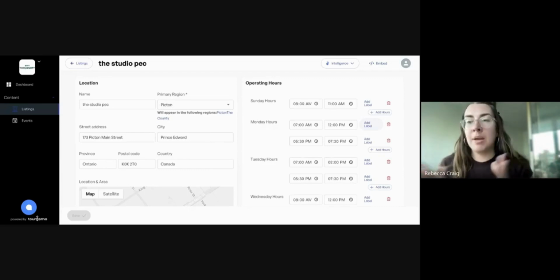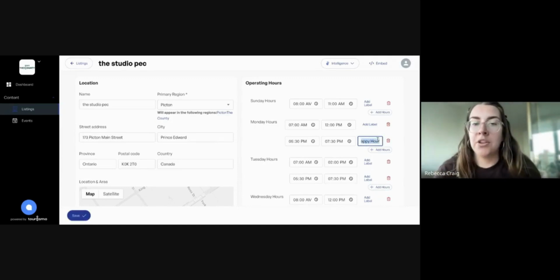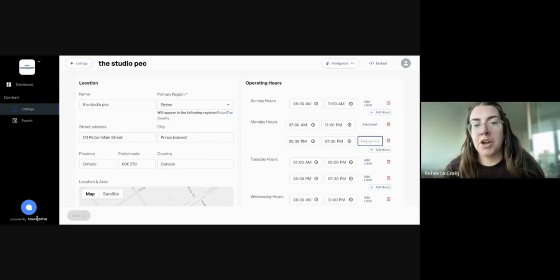If I was a restaurant and maybe I wanted to add in my lunch special hours or maybe my happy hours, I can add a little note here that says, 5:30 to 7:30, that's my happy hour. And I can go through and add those notes. And then it just gives the user a little bit more information about what's available at your business.